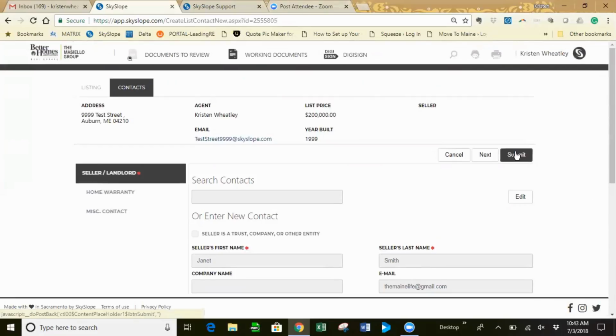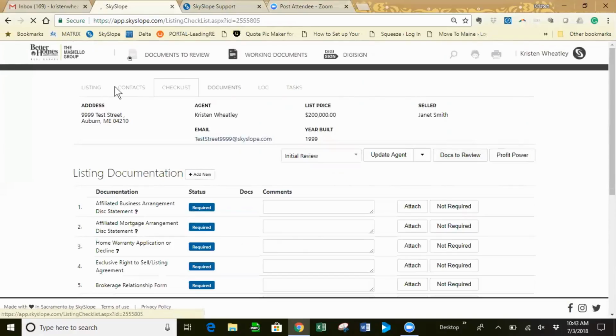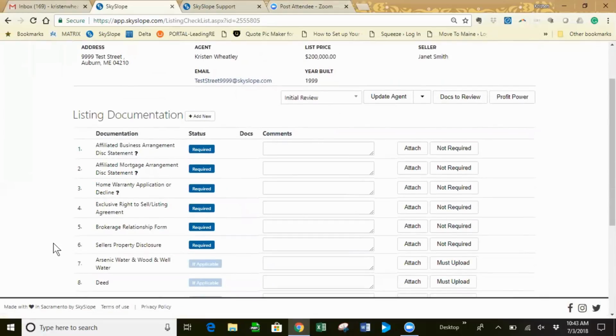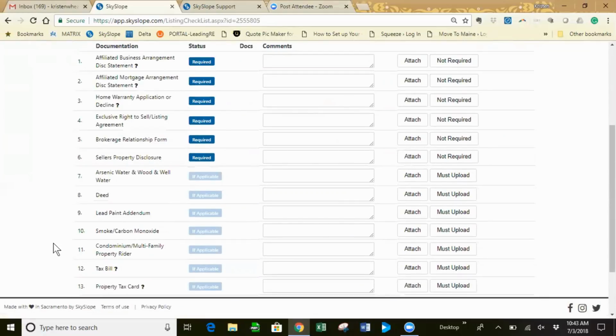All right, then I'm just going to click submit. And once I do that, the rest of the tabs up here are going to show up. So it's going to automatically go to the checklist, and you'll see anything labeled in blue is required. And then there's all the if applicables. Now, a lot of these if applicables, and these checklists are being currently reviewed and will be updated.